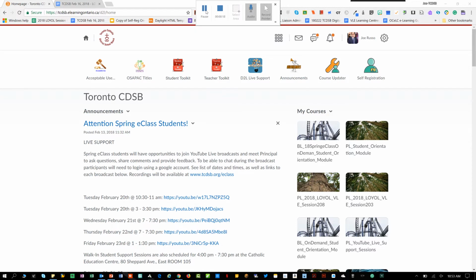You'll notice there's a lot of white on the page. We really can't do anything about that. That's just the general new update to the look and feel of our e-learning site. But there's a lot of positives.